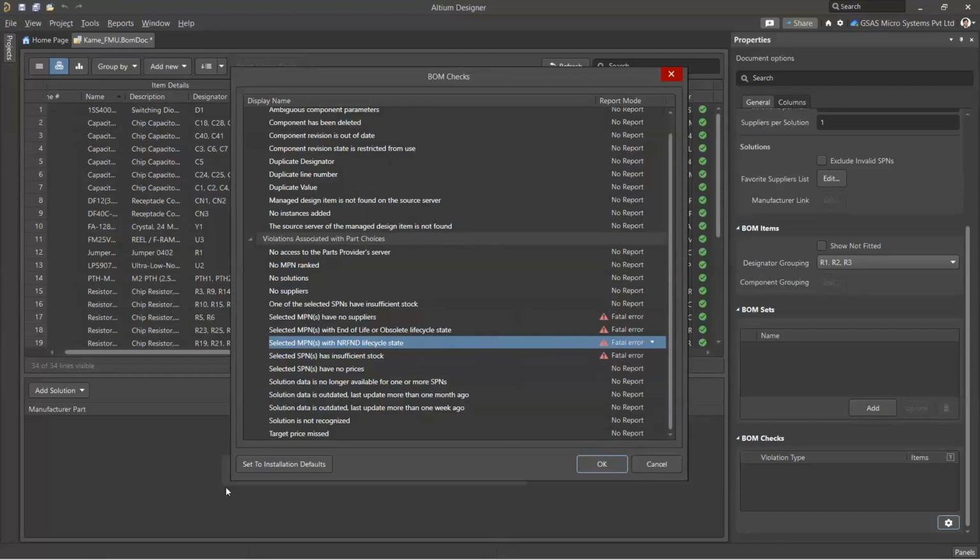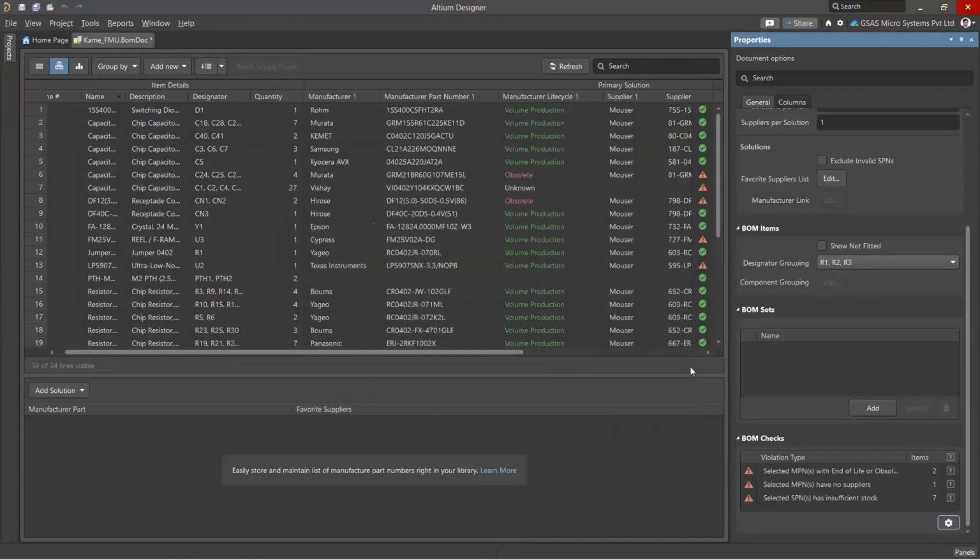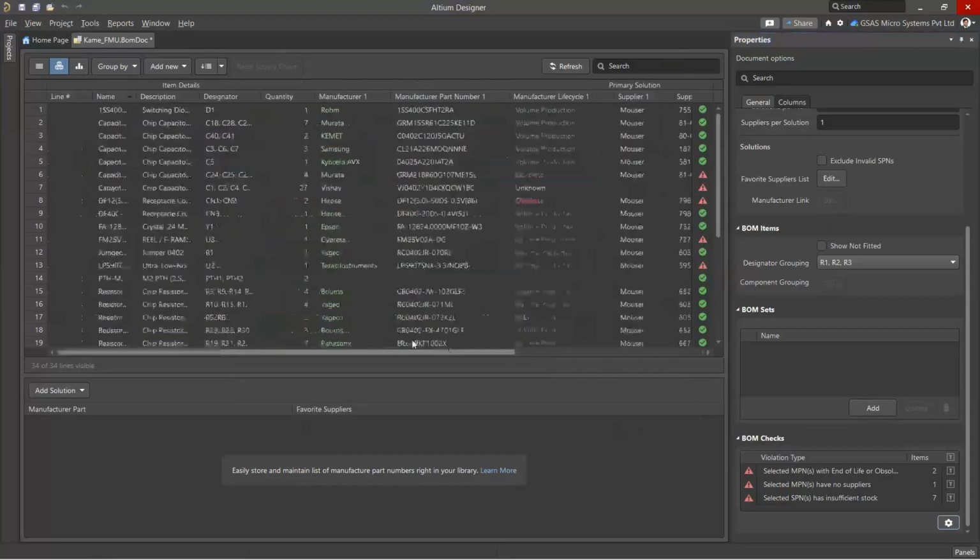We have an option to set to installation defaults, which takes you back to the installation defaults, depending on your requirement. Then click OK. You can see there are some green tick marks, and for the criteria that are not being met, the tool has flagged an error with this symbol, so anyone can easily find it.